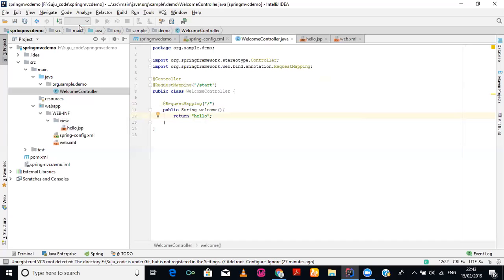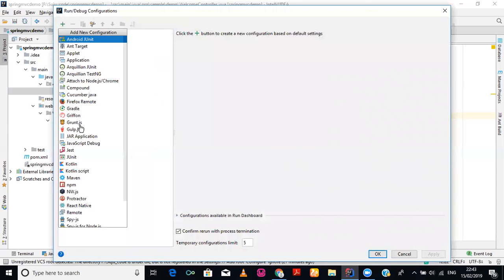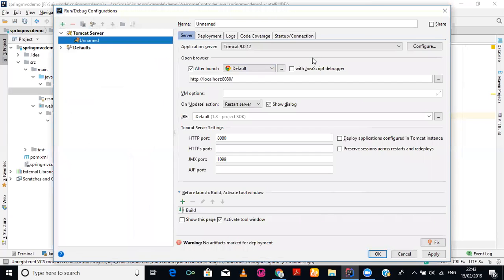Now we'll configure this. We have to edit configuration. We have to click on plus, then come down and select Tomcat server, then select local. We have to specify the path. I have already installed Tomcat 9.0, so it shows Tomcat 9.0, and by default it will use port number 8080.